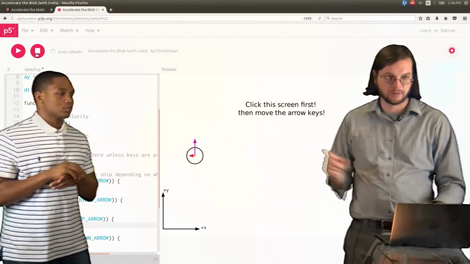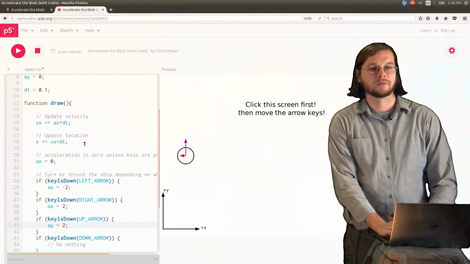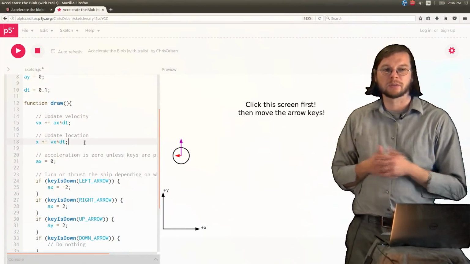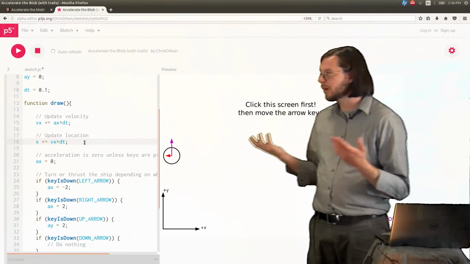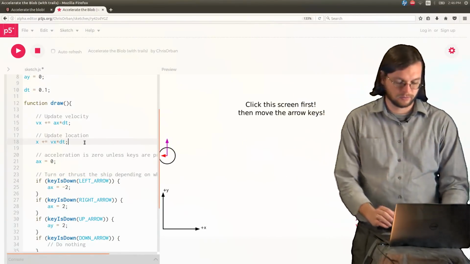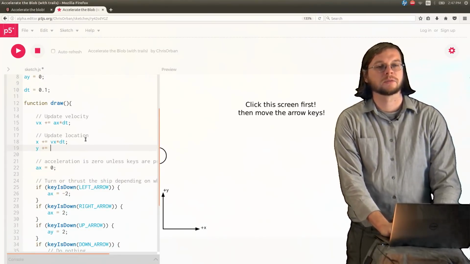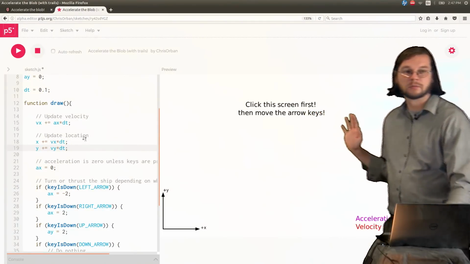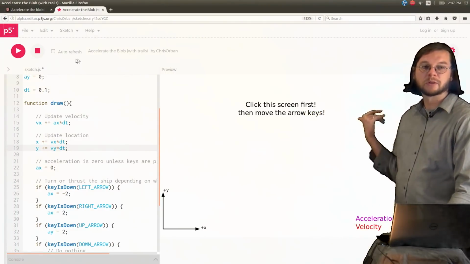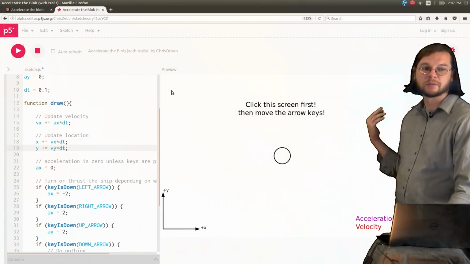So let's go ahead and do that, and maybe you can take a step back so we can see what's going on here. In this update location, you notice that we're updating the X position, but we're not updating the Y position. Right, so we've got to go ahead and do that. Go ahead and do it like this: plus equals Vy times dt. All right, let's try it again and see if that works. That's what worked in move the blob, right? All right, let's see if that works.